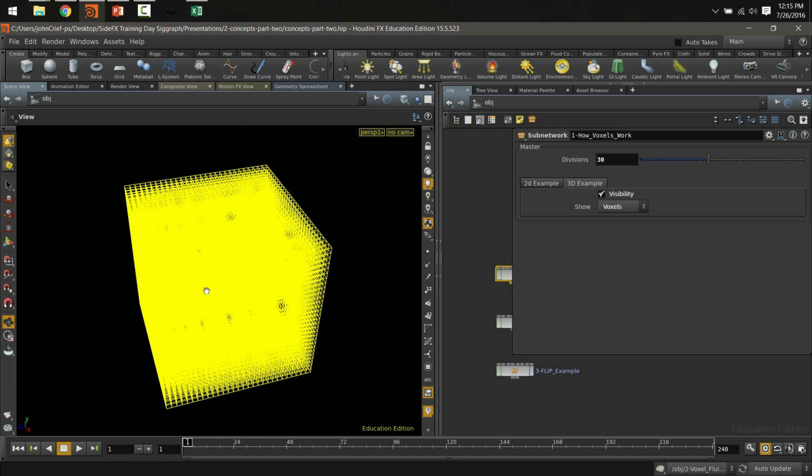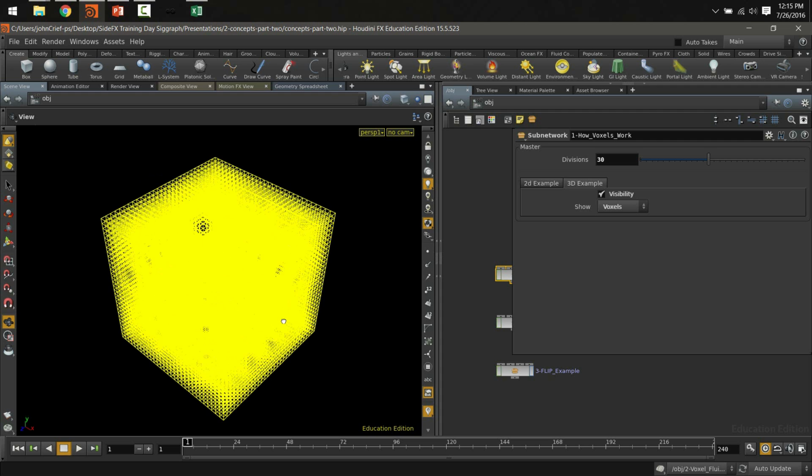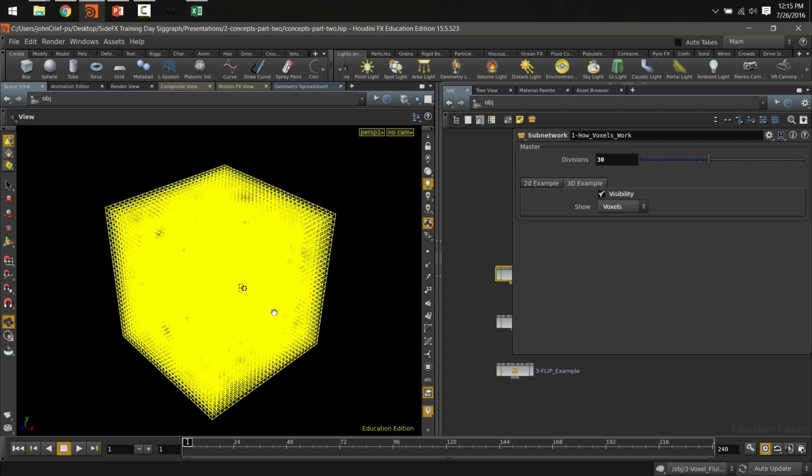So before I get too much further along, does that concept click? Does that make sense? Are there questions about that? Because I'm happy to answer anything at this point about what a voxel is and how it works. All right. Cool. So that's what a voxel... Oh, yes, sir.